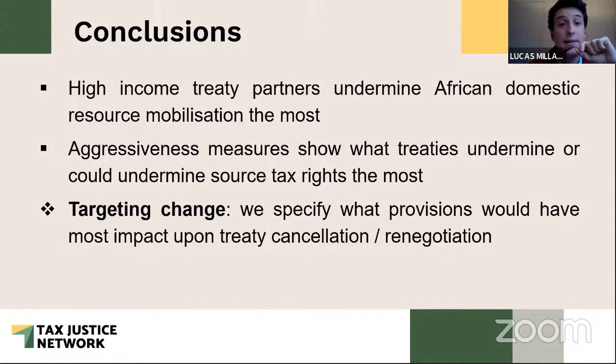Finally, we can say that with our research, we show that the high-income treaty partners of African countries reduce source taxing rights the most, and therefore undermine domestic resource mobilization of African countries. The specific insights we can derive are that through our methodology, we can target specific provisions in existing or potential treaties to see how much the renegotiation or cancellation of a treaty would close loopholes that are currently available under a country's tax treaty network.